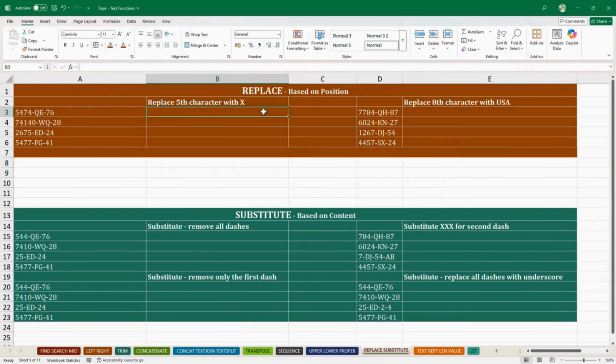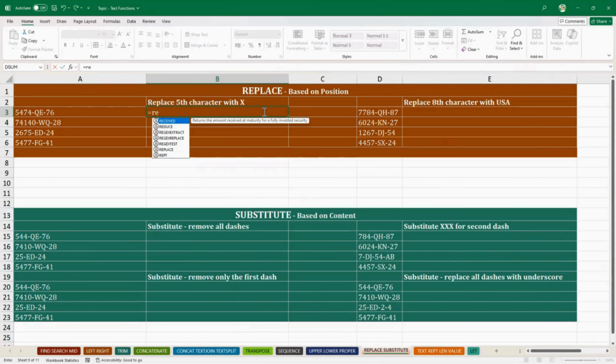So what do we do? Is there a function for that? Yes, there is. So the function is equal REPLACE, old text. Now the parameter says old text. Where is the old text? This is the old text, comma. What is the start number? Which number do you want to start with? Maybe you want to start with 1, 2, 3. I want to start with the first, so I can put 1 here.